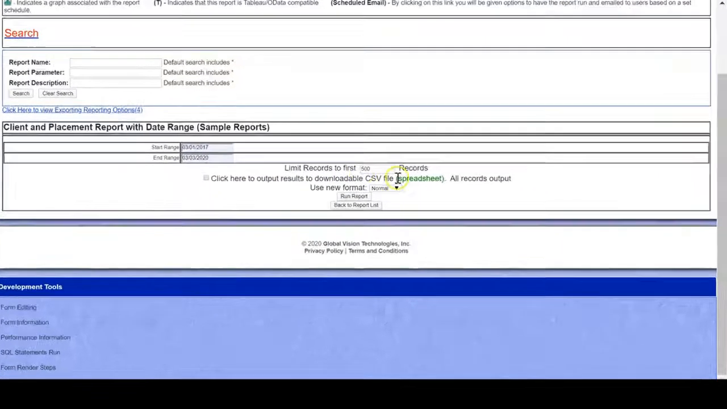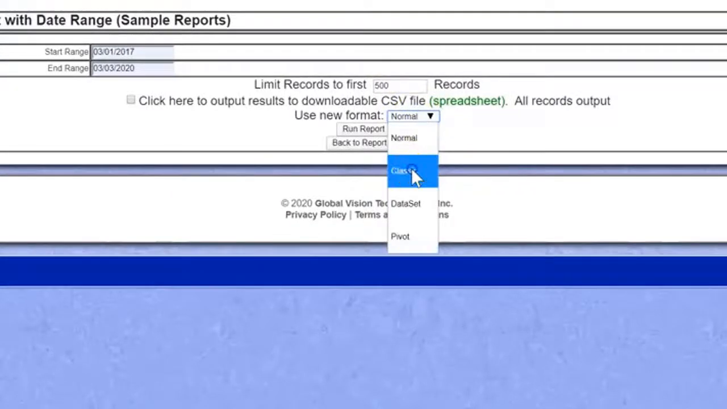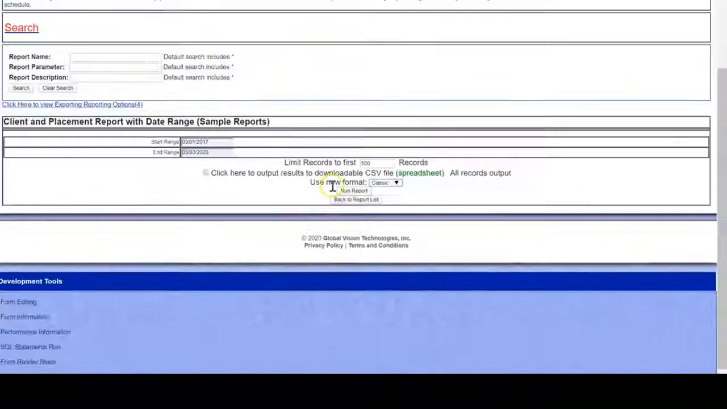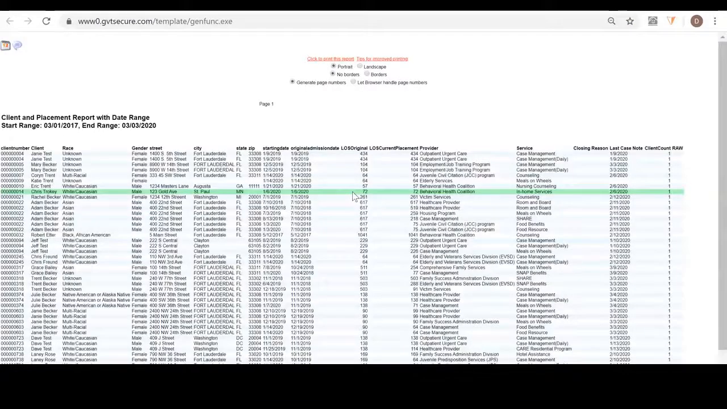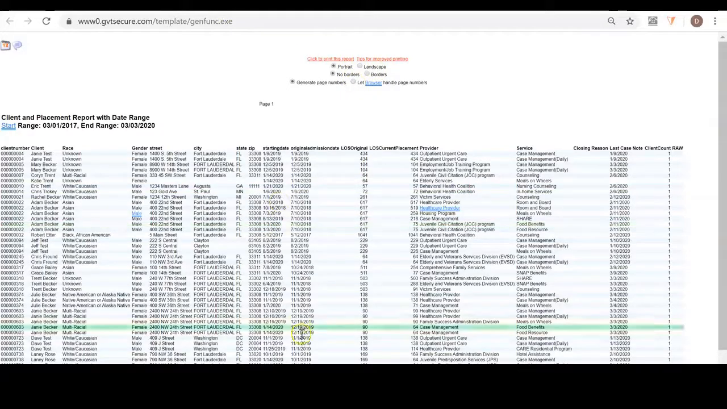Now, if you would like the classic view, you select classic, and here you have two options. You can download it to Excel, or you can choose not to download it to Excel, just as before. If I click Run Report, the system's going to go out and run the report with the current view and give you this option with the print features up top.